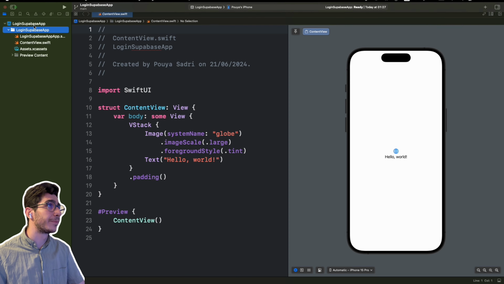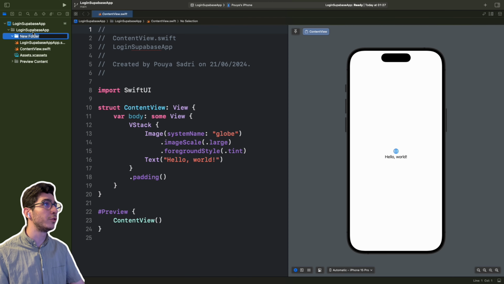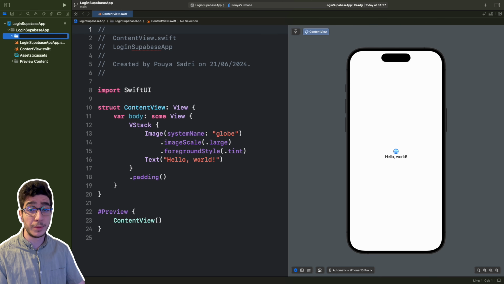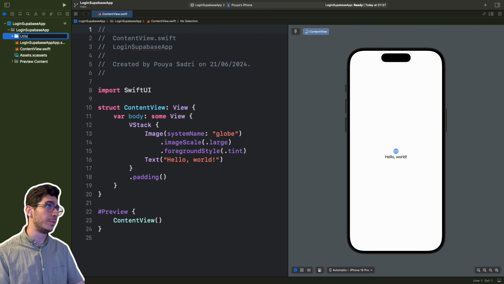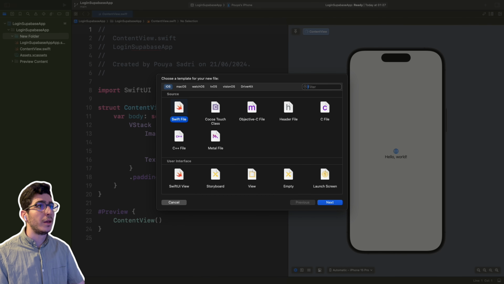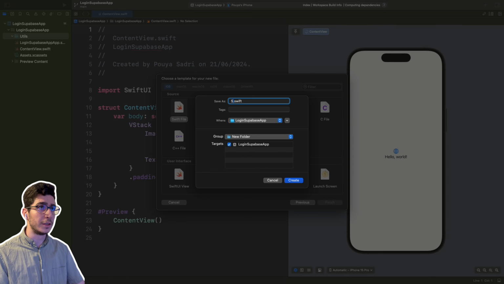So I create a new group in the root directory of my project. It is named utils, and a new file that is supabase.swift.